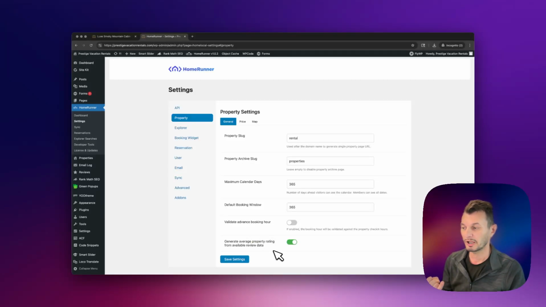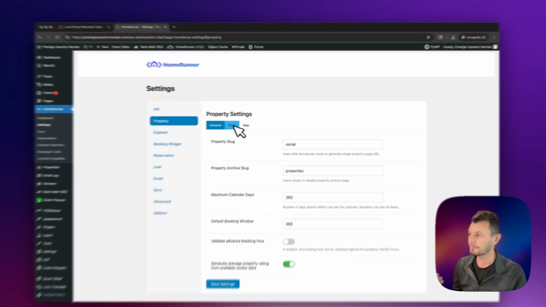Then we also are able to calculate average rating based on the review data. We do our best to synchronize reviews from PMS or other sources, and then we can actually use the rating from the reviews and calculate the average rating, which we can then show in the card view for the property.